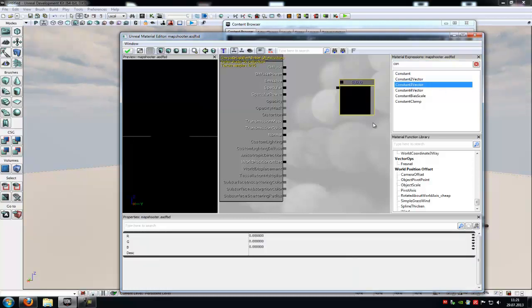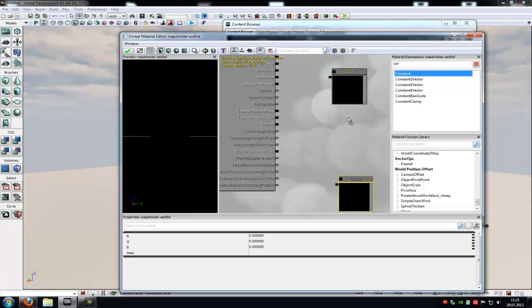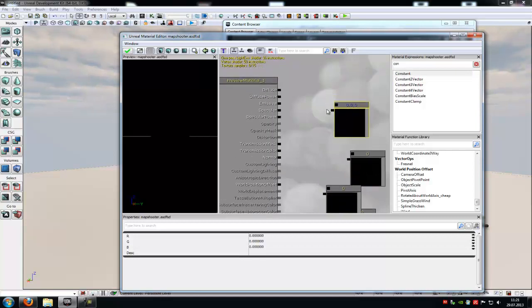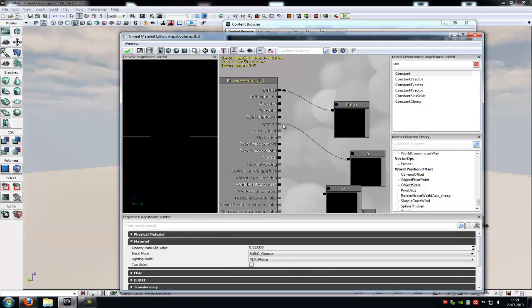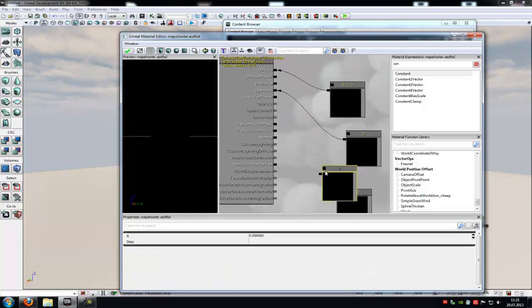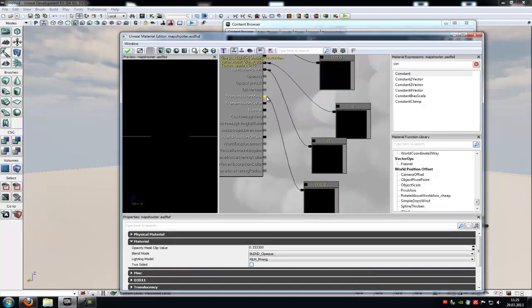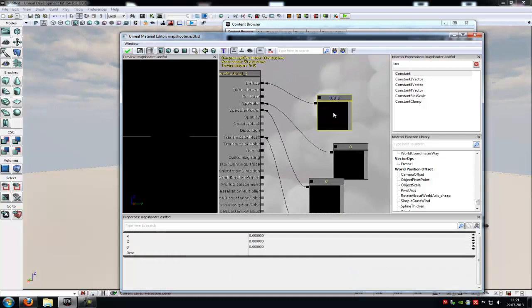So let's add the constant 3 vectors first. Two constant 3s and then two constant 1s, or constants. Then connect the first, the constant 3, with diffuse. The second, the constant 1, with specular. The third with specular power. And the fourth with transmission mask.